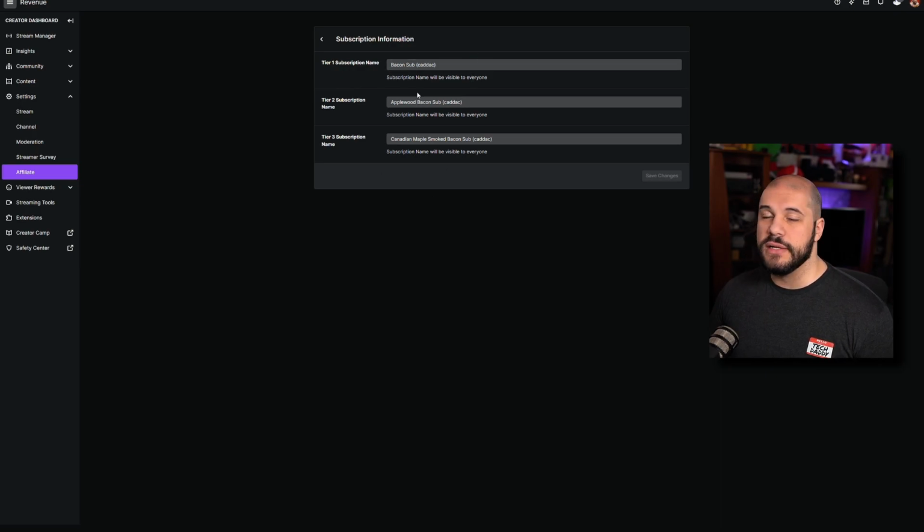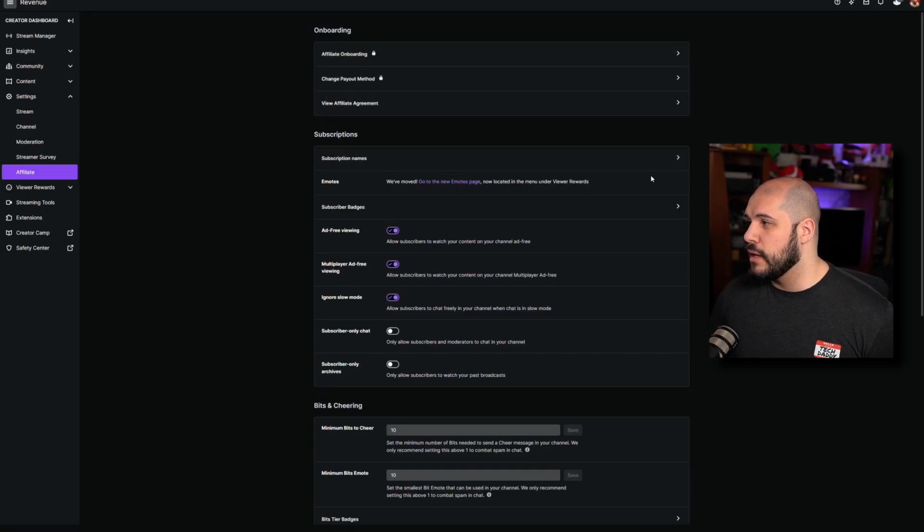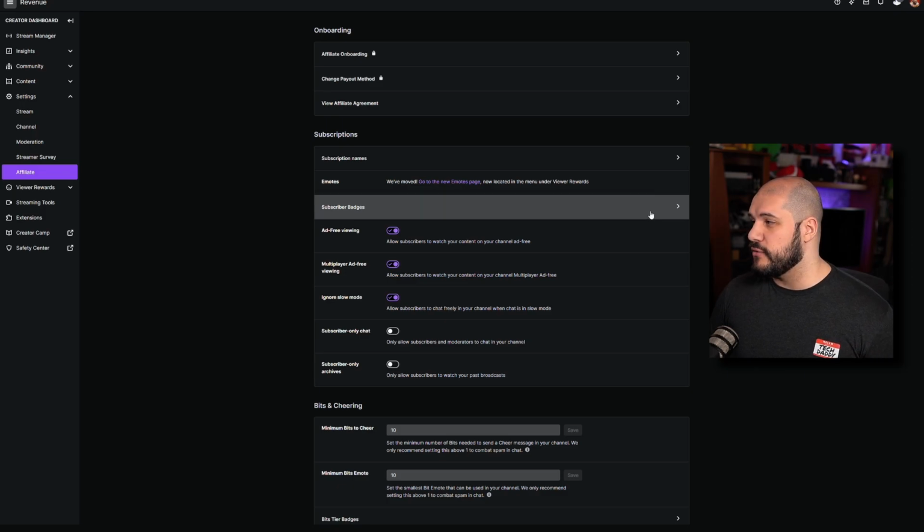Now, this is where you can basically give each tier a name. These don't come up all too often, and you're not going to see them plastered everywhere. So you don't have to focus too much on these, but you can customize them and they are there for you. Now, the emotes have been moved, so we'll go over that after.